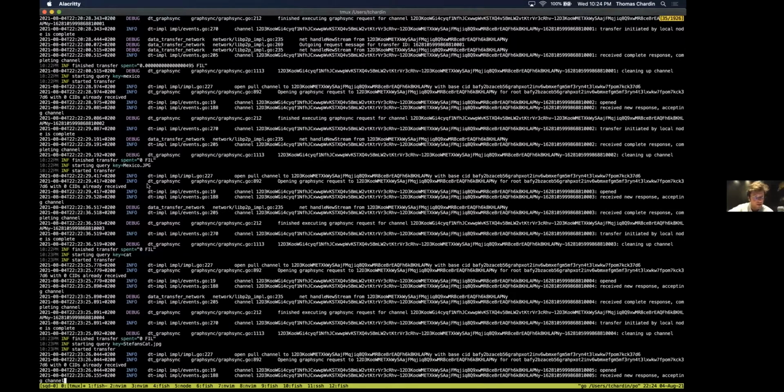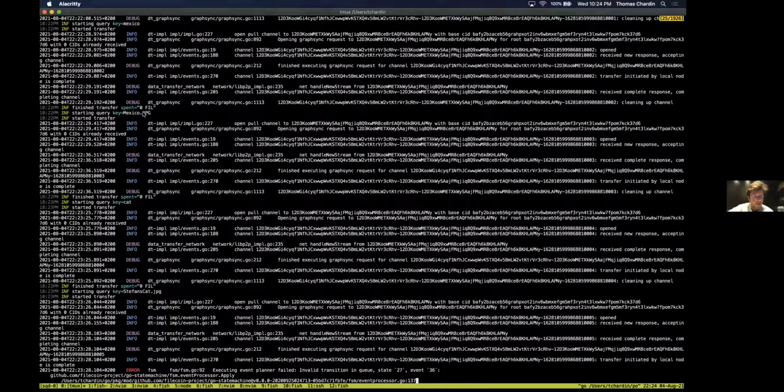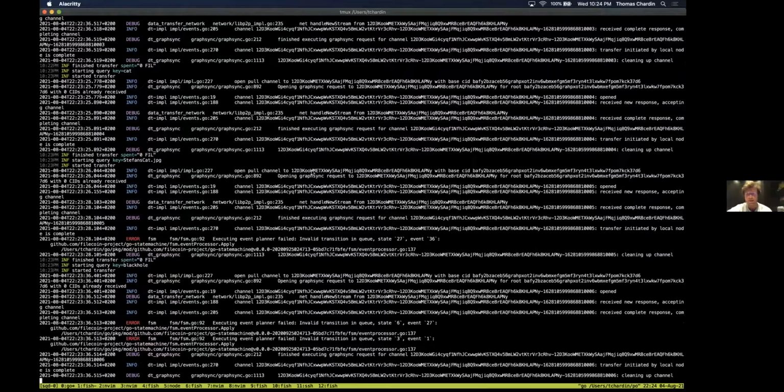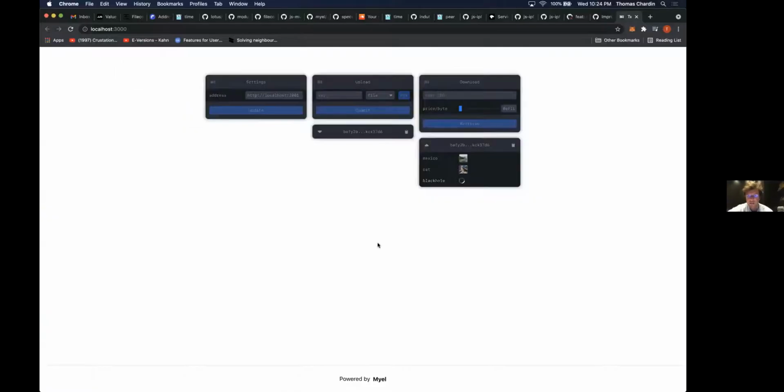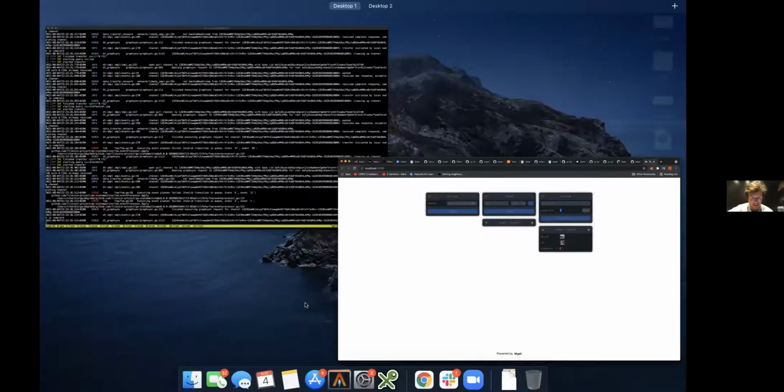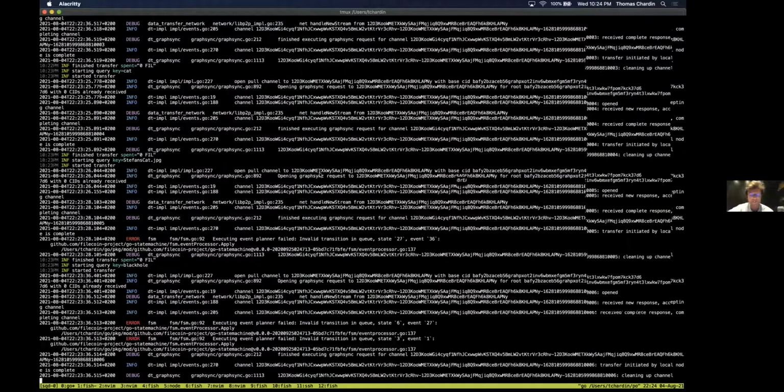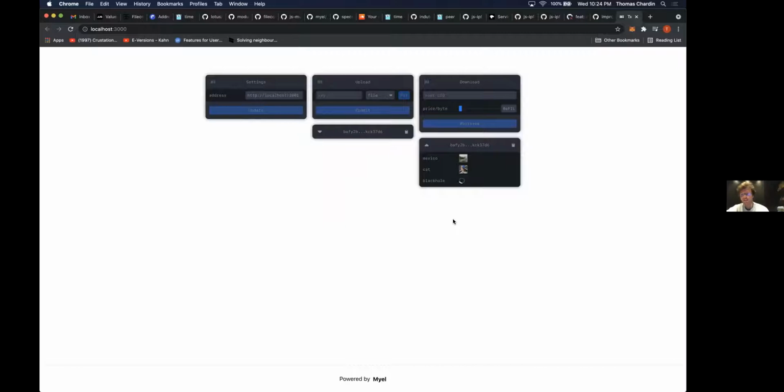It seems like this is not accurate, actually. There should be some FIL here. But yeah, this is all on mainnet. The black hole is not coming through. Maybe it's a bit heavier. And so, yeah, this is all on mainnet.